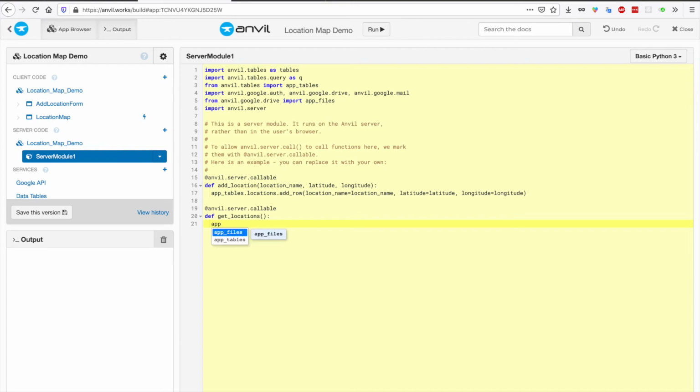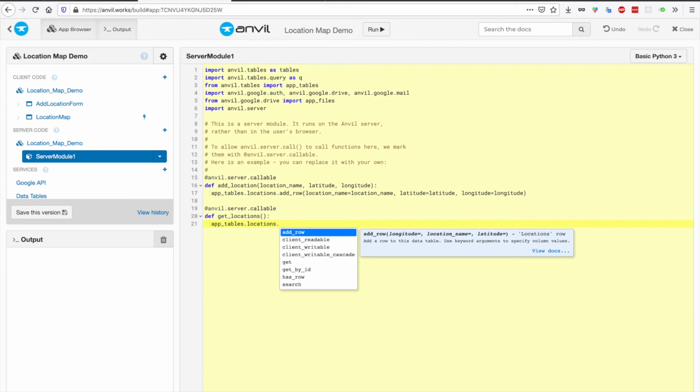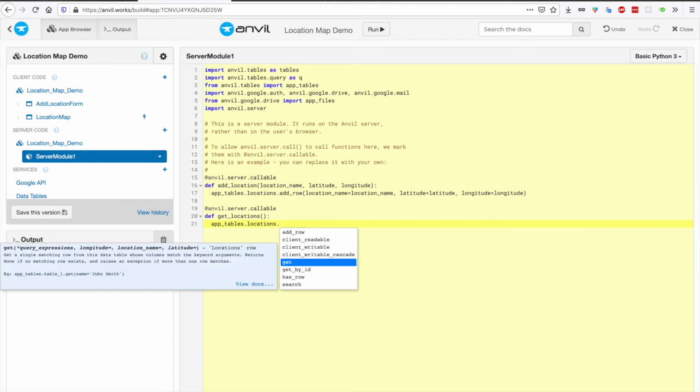Again, using the auto-completion, app_tables.locations dot, and here's what's available. You've got add_row, you've got get, and you've got search. You might be tempted at this point to go for get. After all, that's what I named the function. But it's actually search. Get is useful if you've got a specific record you want to retrieve. You can get it by its ID or by a particular field. If you just want to retrieve them all, you just do a search, but without any parameters.